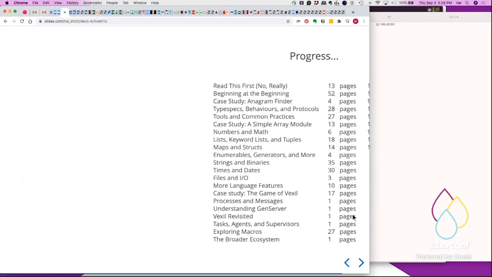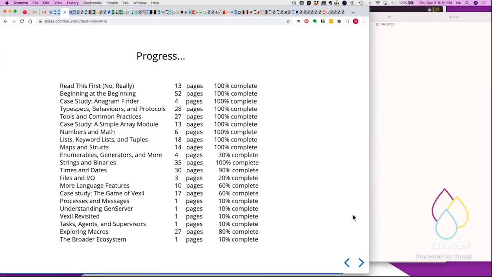Now here's the progress. I don't have the chapter numbers here, but they are in order. And I start with 0, which is a really geeky computer science joke. And I titled the chapter 0, Read This First. No, really, because the closer to the front something is, the more people want to skip it. That's just sort of human nature.